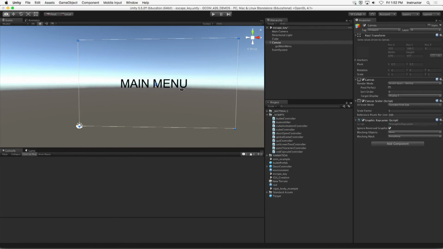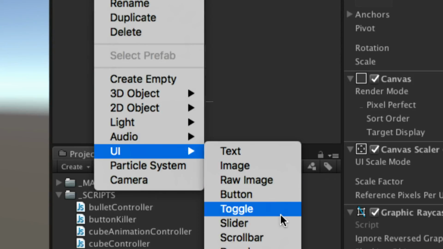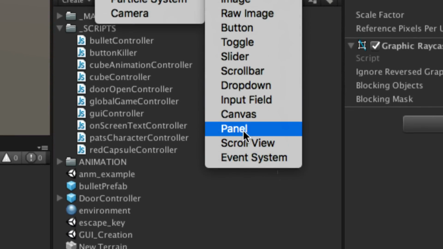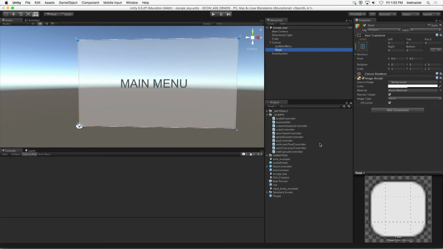I've got my canvas selected, and I'll just right-click on it to get the contextual menu. And under UI, what I'm going to do is add a panel. Okay. And a panel, let's just take a look at it. It's going to fill your canvas. By default, that's what it's going to do. It's going to fill your canvas with just kind of this lovely rounded rectangle.